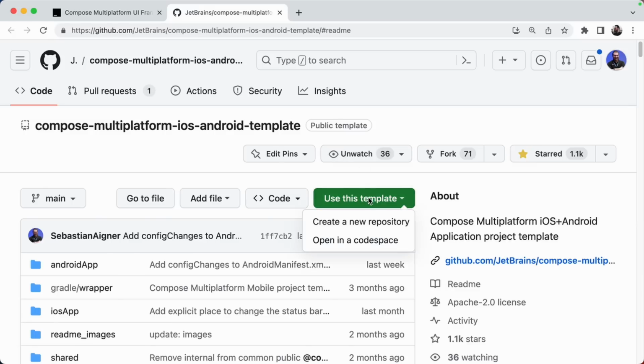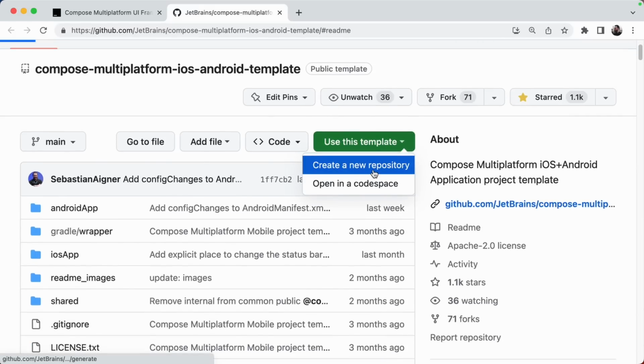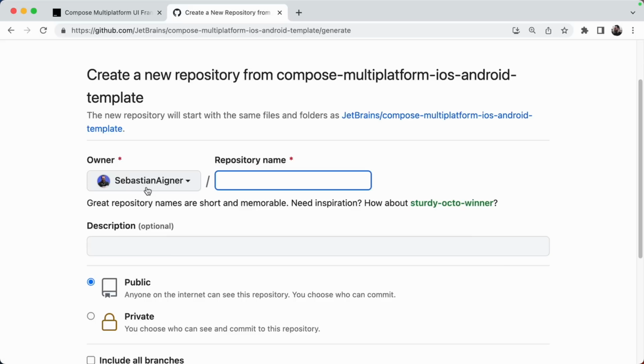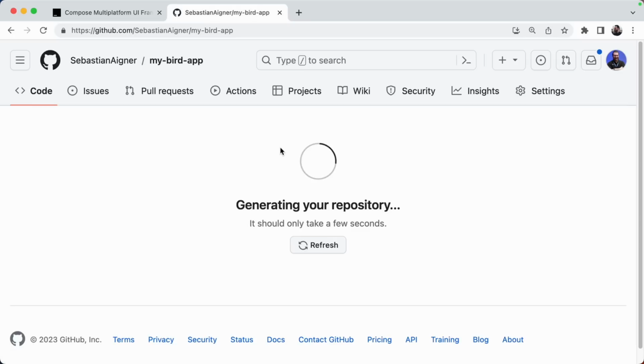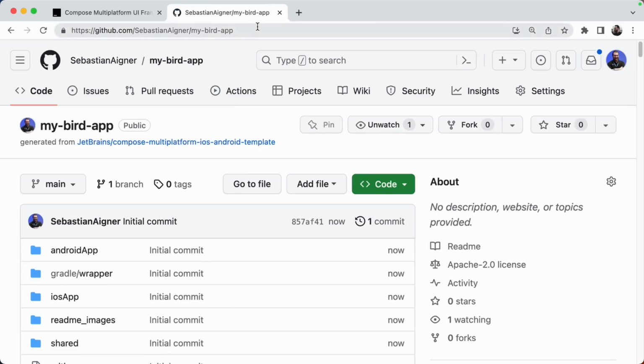Since this is a template, I can just use the Use This Template button to create a new repository. I'm going to call this one My Bird App. It's okay to have this as a public repository because, as usual, you'll be able to see the source code after we're done with everything. Let me create this repository, and after a few short seconds, I'll have my own repo where my source code can now live. So now that I have a project, we can move over to Android Studio.